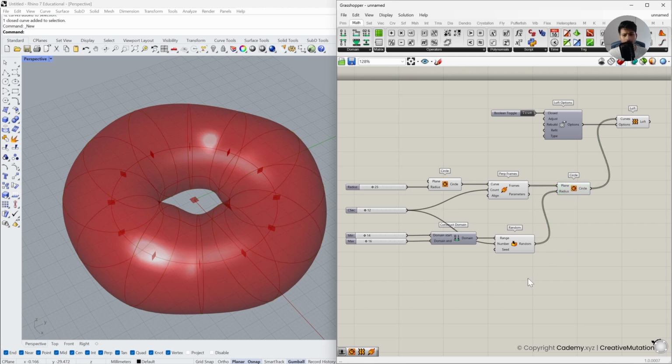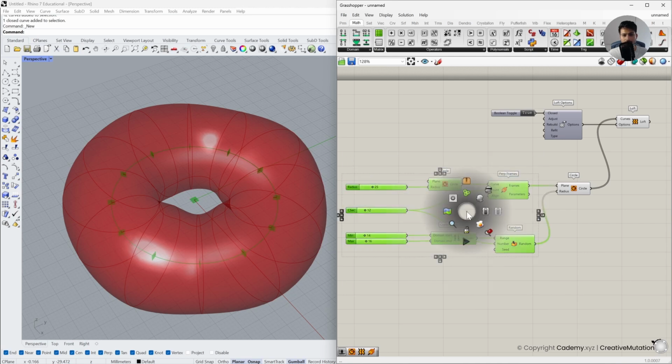Great, so what I will do first is hide these components. I'm going to select them all together by drawing a rectangle and pressing the middle mouse button, and it's going to give us the radial menu. In the radial menu, you can see that you have the option to enable the preview of a component or disable it.